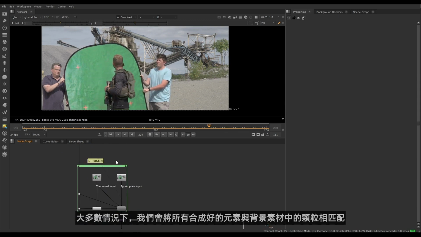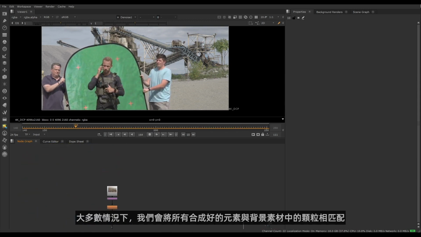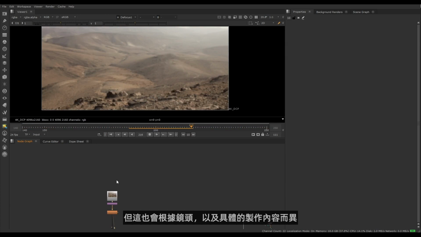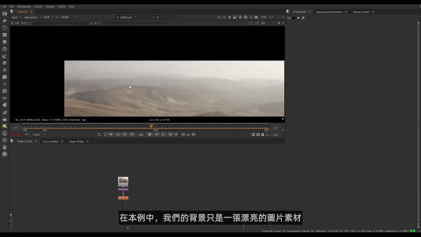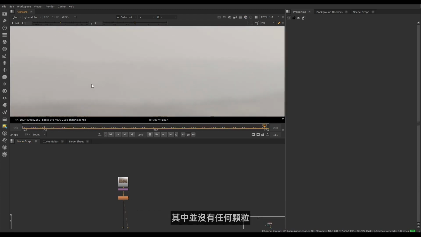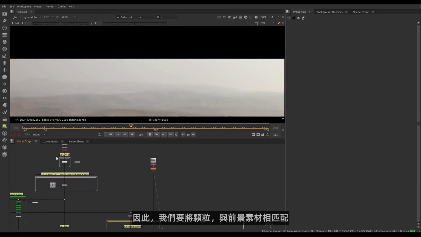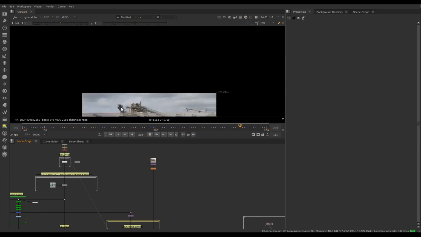Most of the time we match all the elements of our comp to a grain in our background footage, but this can vary from shot to shot and what we are doing in it. In this case, our background is just a nice stock image and doesn't have any grain, so we're going to match our grain to a foreground footage.